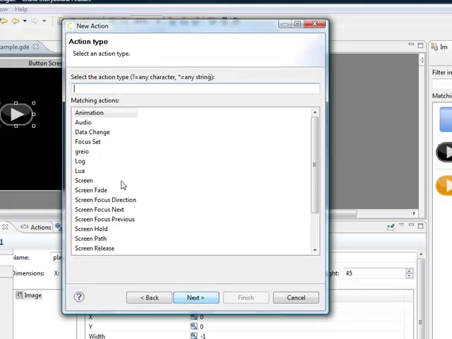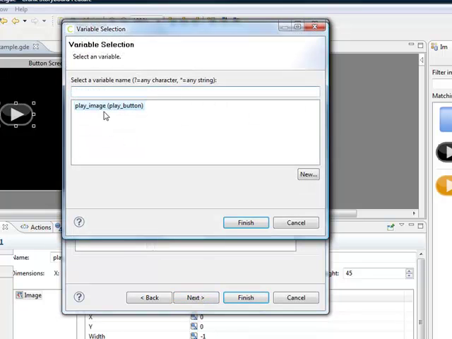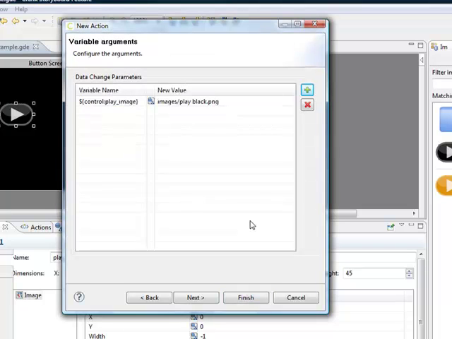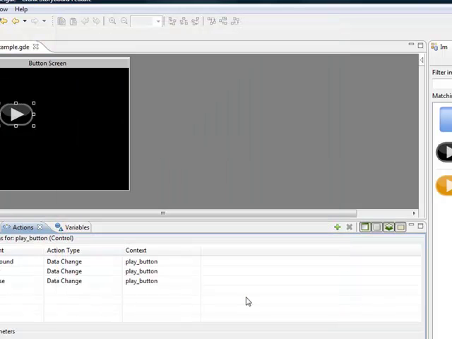So we click next here. The action that will happen on these is a data change because we'll be changing the variable. And then we come next, we select the variables we'd like to change. In this case, there's only one variable, the play image, but you could have multiple variables you change all upon one event. We go next, we keep the scope as the default control, and there we come back.